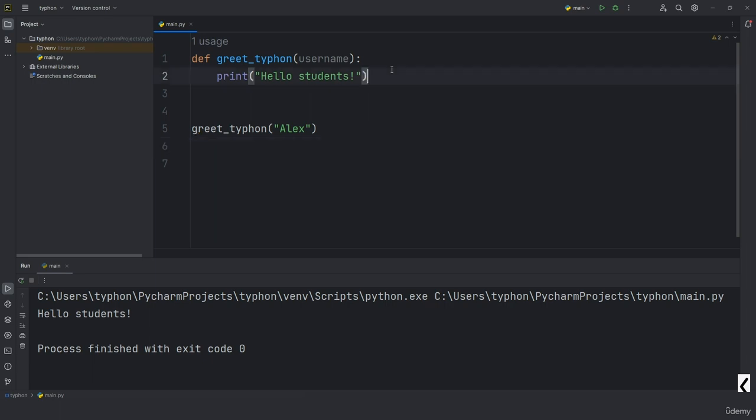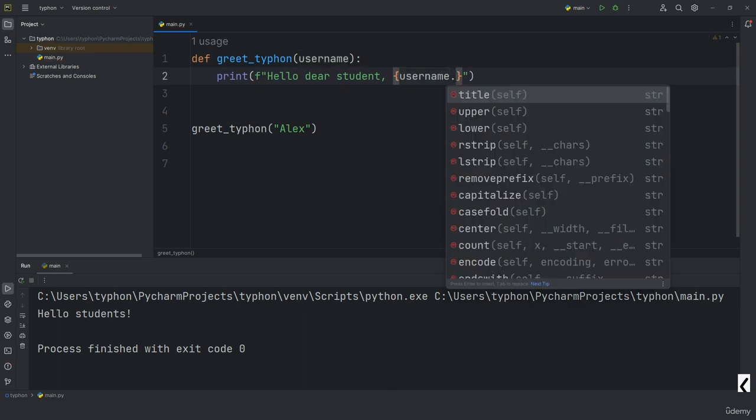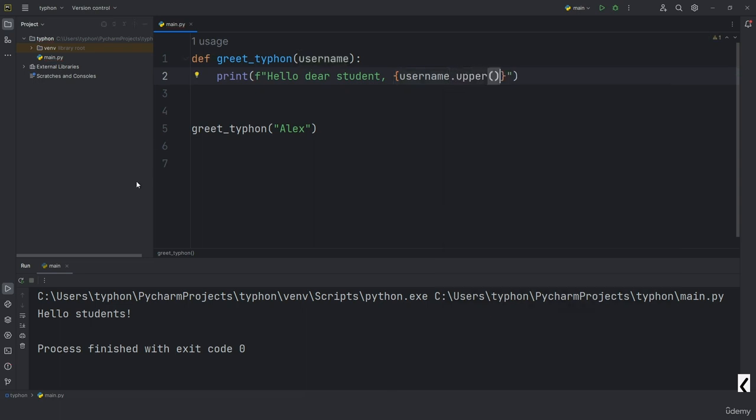So in order to do that, we will write a print function again. So print, we're gonna use format: hello dear student, and after that we will use username.upper, for example. So we will write Alex name uppercase, and after that we will add this ternary here. That's it. Let's run this, and here: hello dear student Alex.